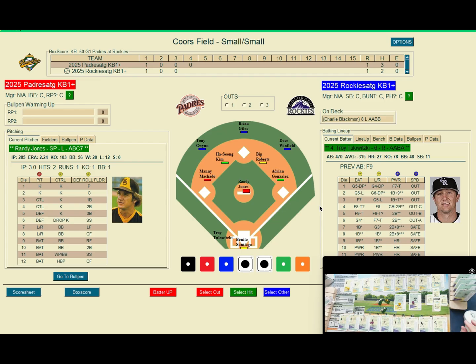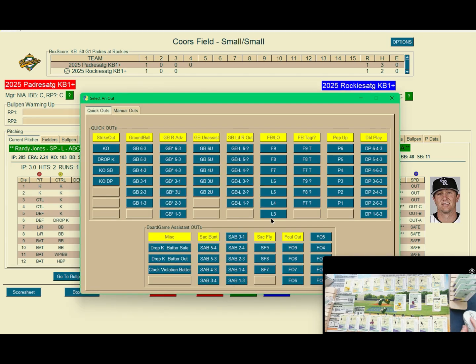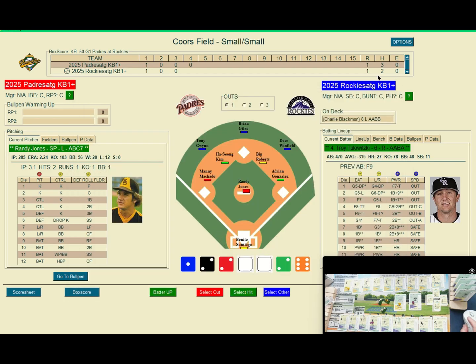Okay, Troy Tulowitzki coming to bat. 1-2-2. Is he workman? No. Is he champ or whiffer? He's a semi-champion, doesn't get the die. Line out to third. L5. Saving the game because still in testing phase here for this, so I go back and check every play.